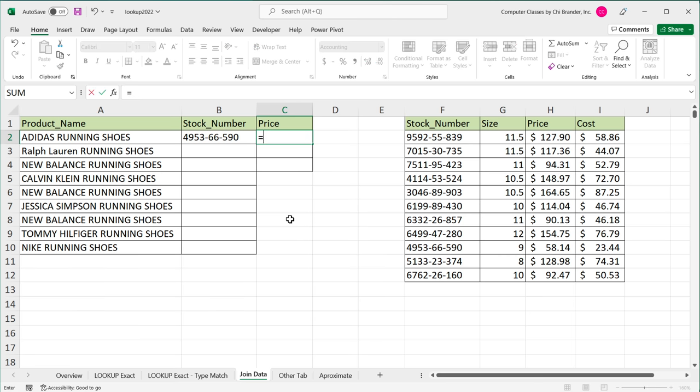So I would just go here and do an XLOOKUP. I would point to the stock number, the first one, comma. Then I would go here, select this range of stock numbers from this other table, comma, and then the range from which I'm going to get my results. Assuming that's going to be prices, it's going to be that column, price. I'm going to select this, hit enter, and that should return the accurate price.